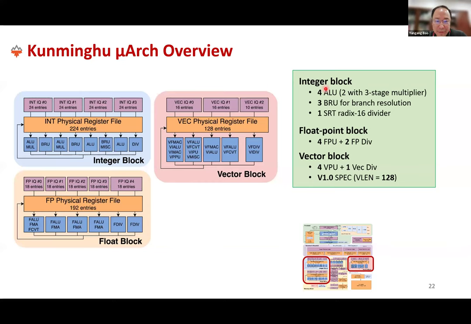For execution units, we have the integer block. It has 4 ALUs, 4 BIUs, and 1 SRT radix divider. So this is for integer. And for the floating-point block, there are 4 FPUs and 2 dividers. For the vector block, there are 4 vector VPUs and 1 vector divider. Currently the vector length is 128.